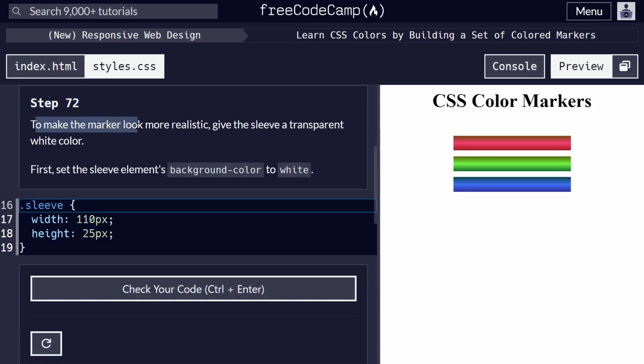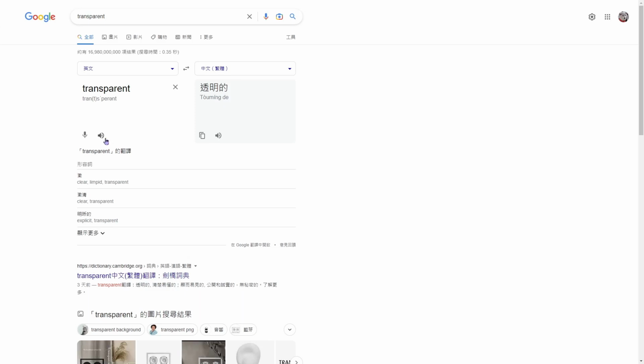Step 72. To make the marker look more realistic, give the sleeve a transparent white color. 为了让这个 marker 的外表看起来更真实，给它一个有点透明的白色。Transparent 是透明的吧？Transparent.